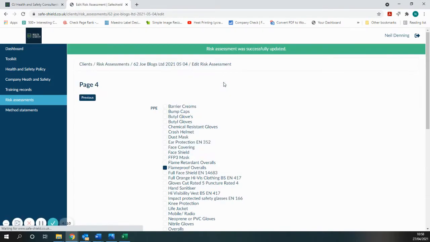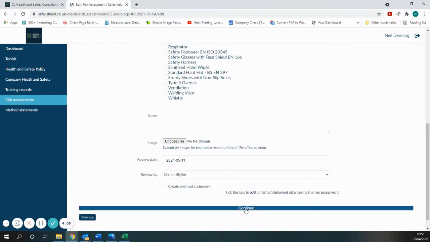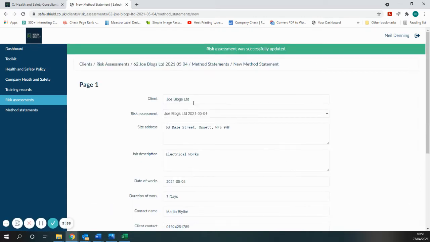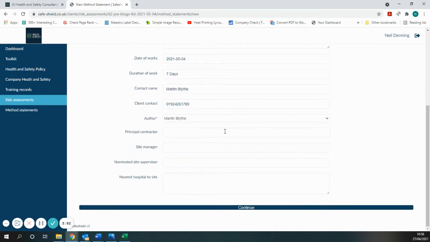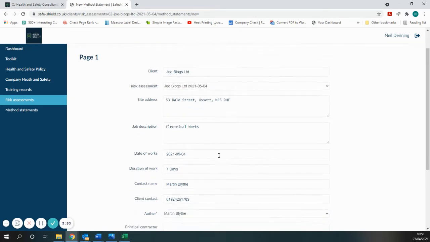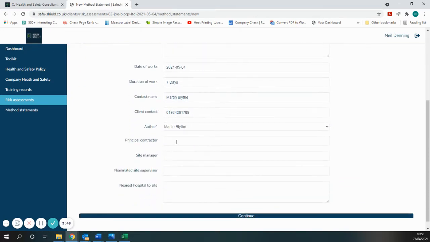So continue, and then create a method statement. So this now, once you've completed the risk assessment, which I showed you in the previous video, once you've ticked that and you click continue, it will take you to the method statement, and this is partly complete already. So fill in all these details and correct them as required.